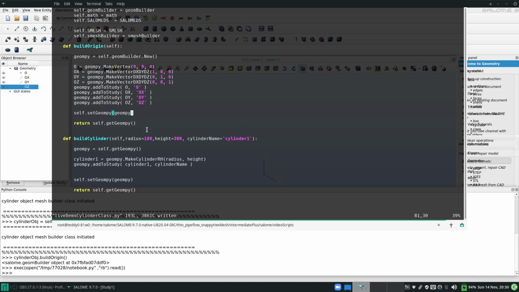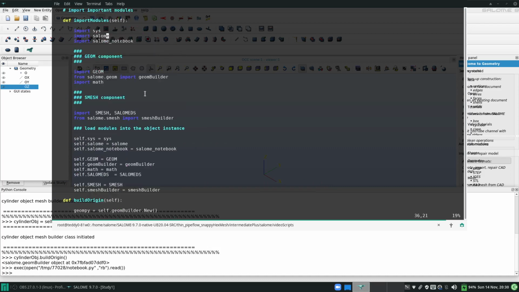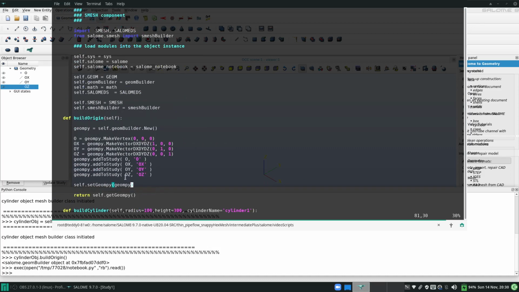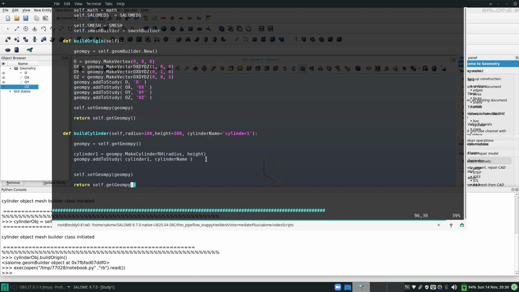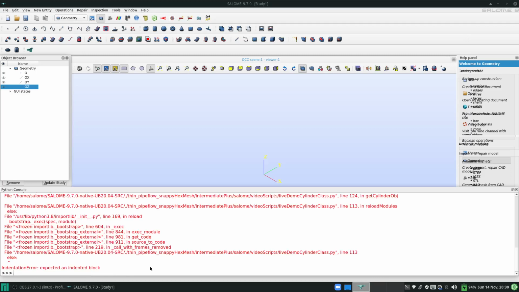So why do I want get and set functions? It makes it very clear what you're doing, and it reduces the amount of equal signs that you see here. It makes the code a lot more readable, especially if you're reading hundreds and thousands of lines of code. So let's test the build cylinder function. I need to first build an origin, then of course build cylinder. So I'm going to get cylinder object. Okay, and then we're going to have some kind of error.